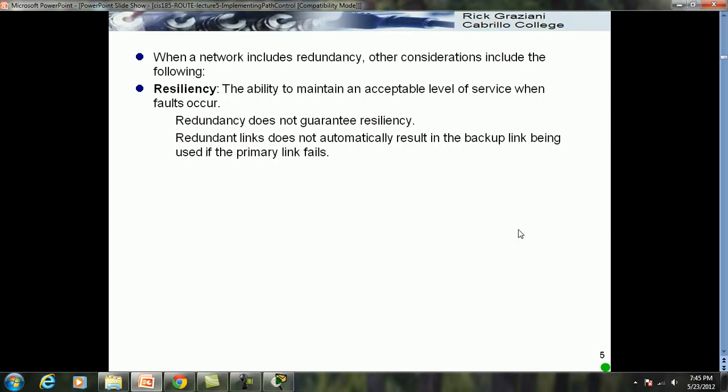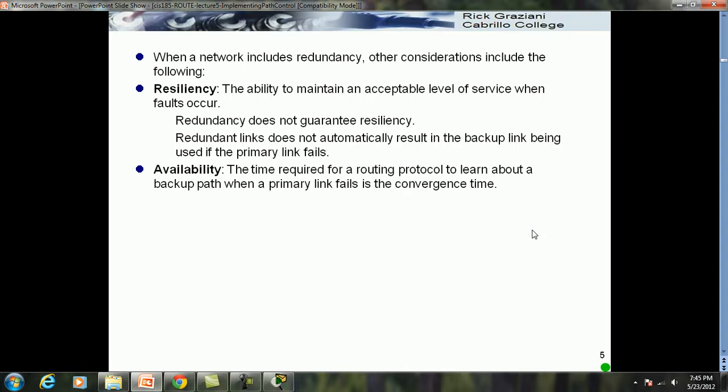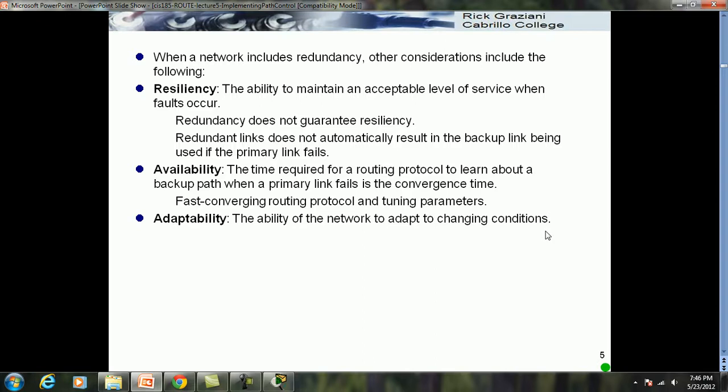If it fails. Availability, like the time required for the routing protocol to learn about the backup path when a primary link fails, is the convergence time. So again, like in EIGRP, we can have a backup path, correct? We see practically that when one path goes down, the other comes up automatically from the topology table to the routing table. So, fast converging routing protocols and tuning parameters. Adaptability, the ability of the network to adapt to changing conditions. How quickly can it adapt to the new network changes? Example.